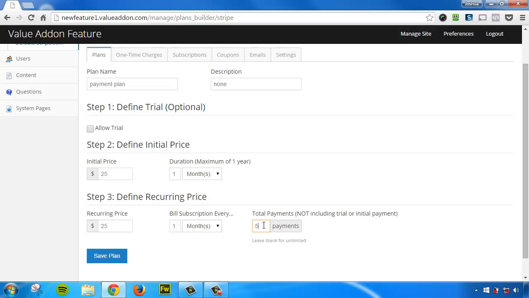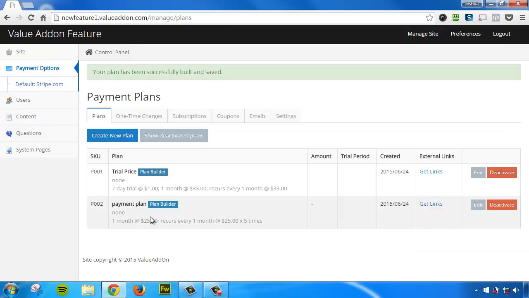So what we just did now is if you add up the recurring duration plus the initial price, basically the customer is going to get charged $25 for the next 6 months, and then after the 6 months it's going to stop and they're still going to have access to your membership site. So this is a way to create payment plans. So let's hit save, and now we just have that brand new payment plan.